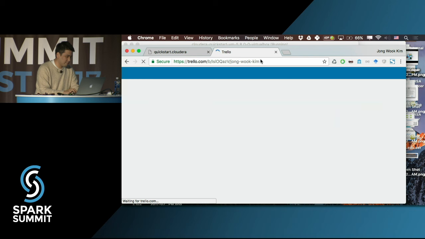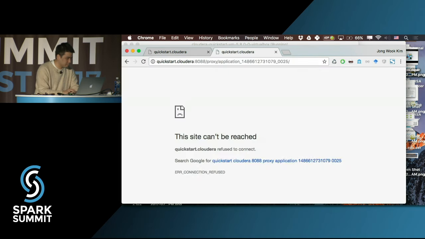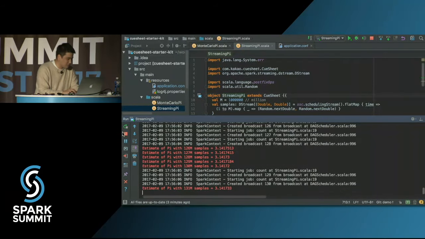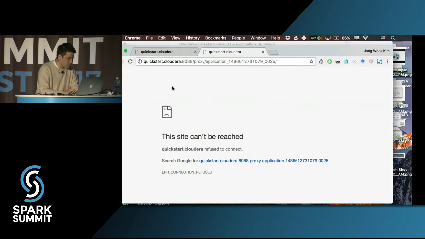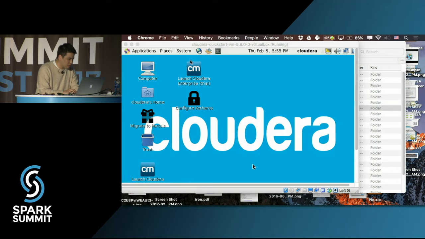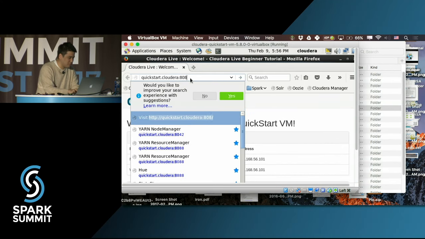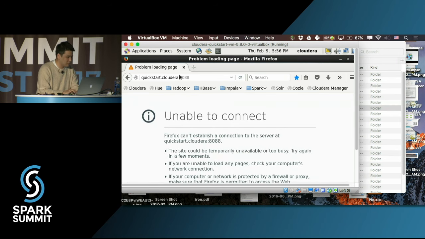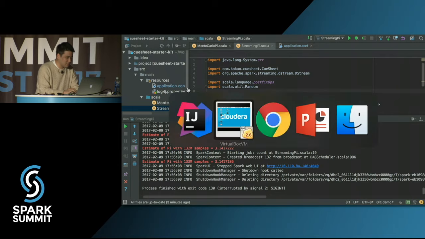Let me restart this application. And I have no idea. I have tried like 10 times here, and it's always the demo that fails. Anyway, what I was trying to show you is this.